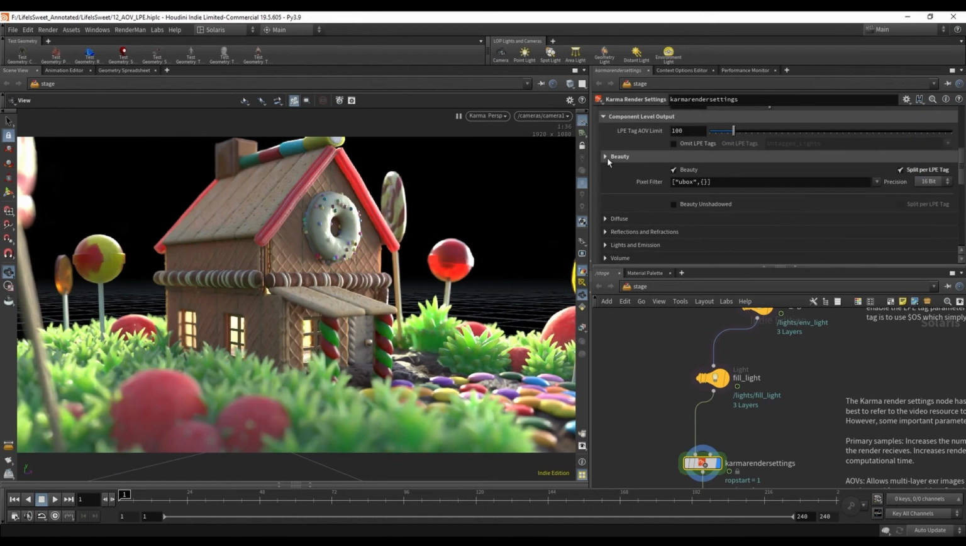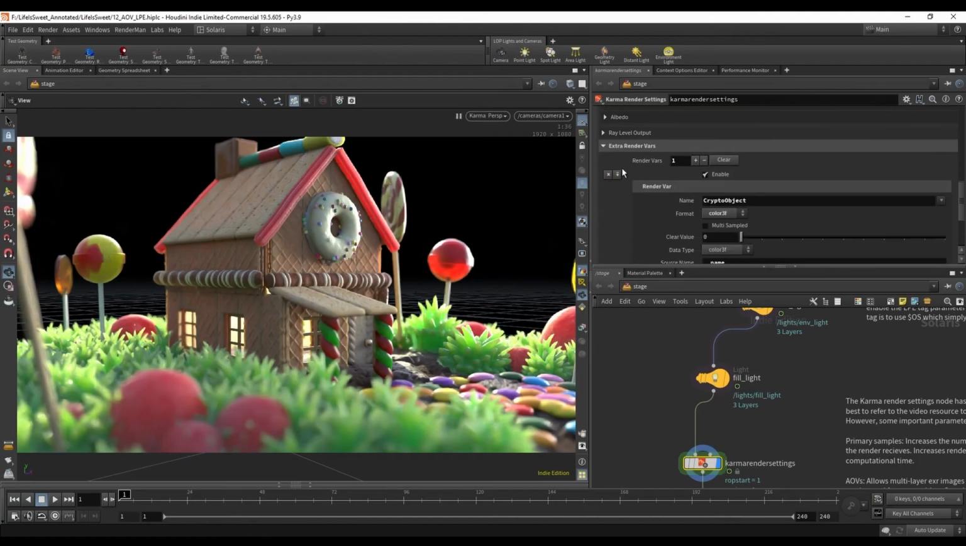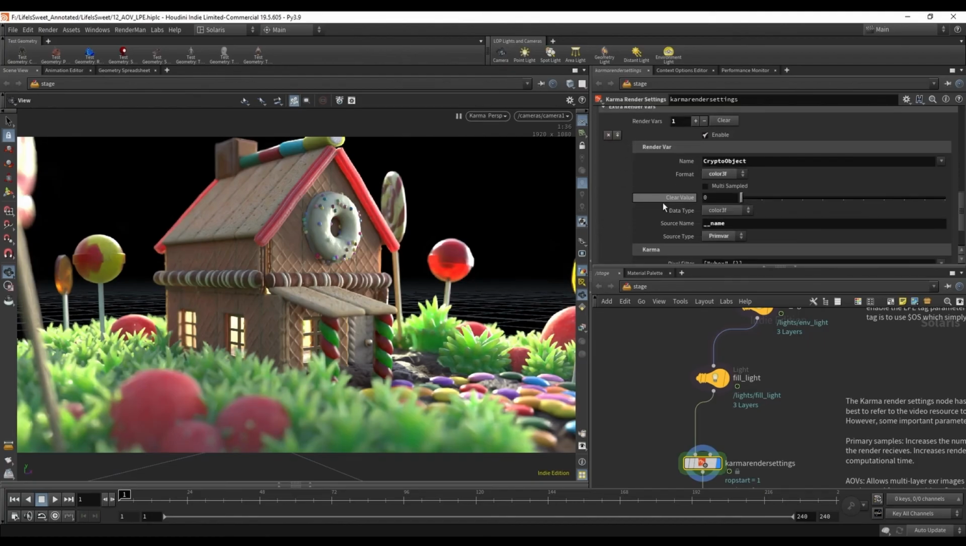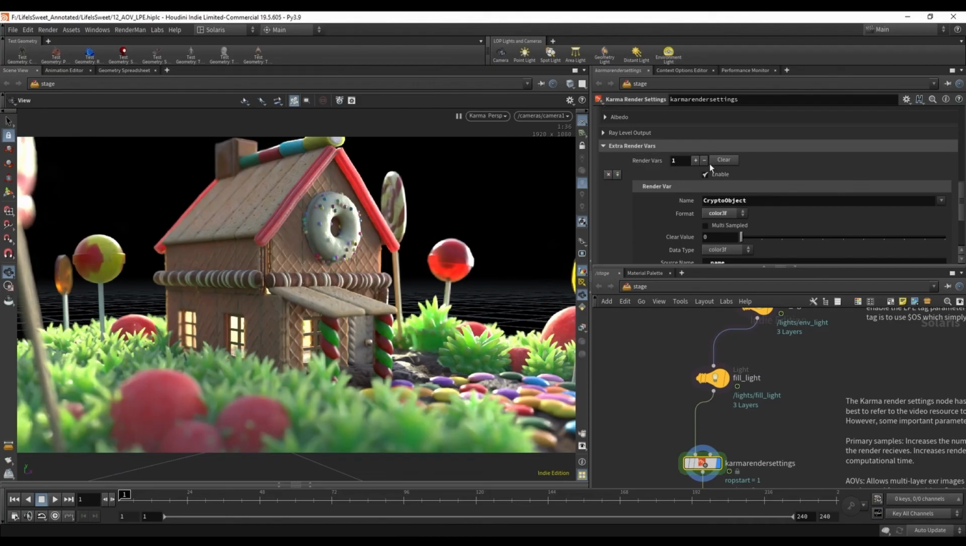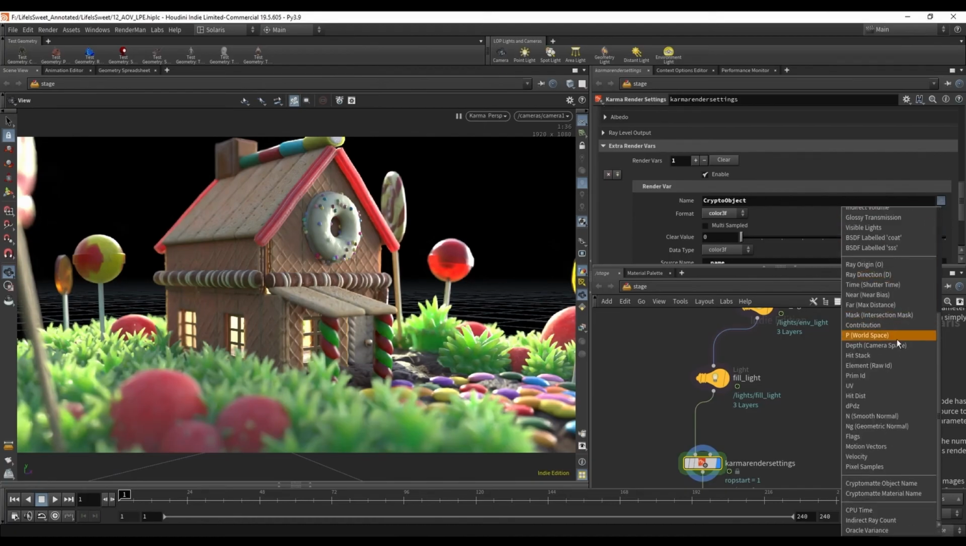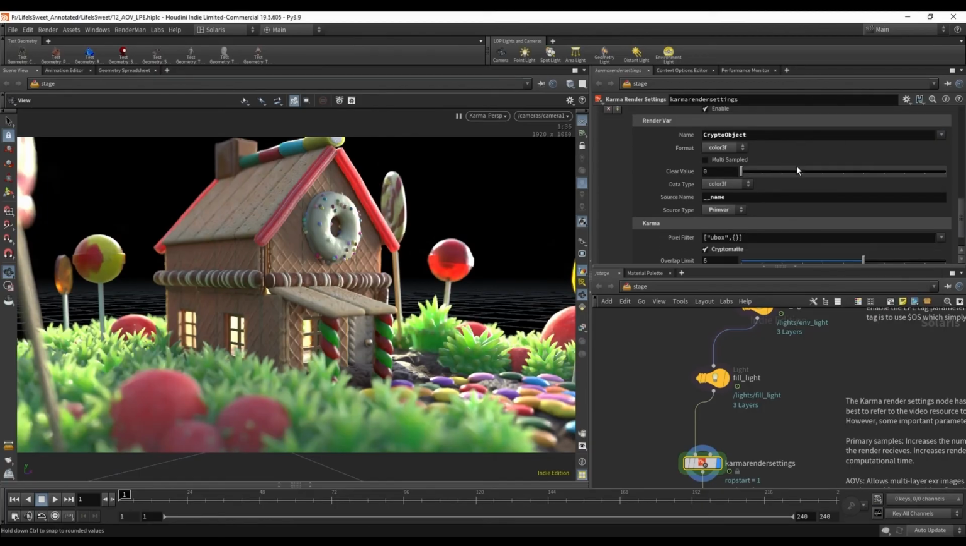Now, the only other thing that I want to show you over here is down here. So we have these extra render vars, and by default, it shouldn't have anything, right? It won't have anything over here, but if you click this little plus icon, you can then use the drop down and choose exactly what you want. If you scroll all the way down to the bottom, you'll see that we have CryptoMat object and CryptoMat material name. Now, CryptoMats are extremely useful for compositing.